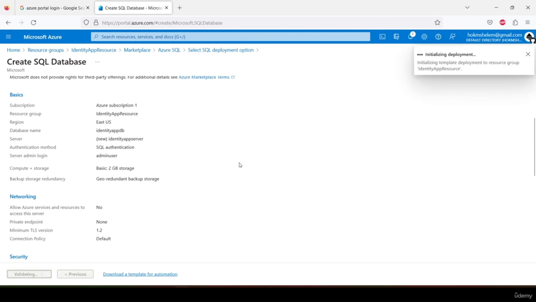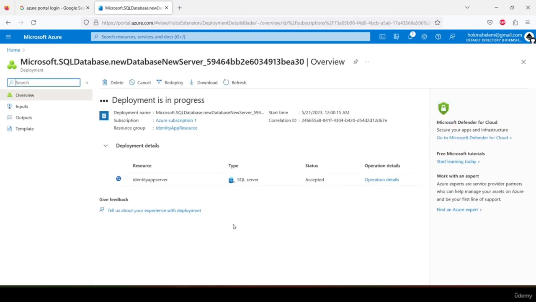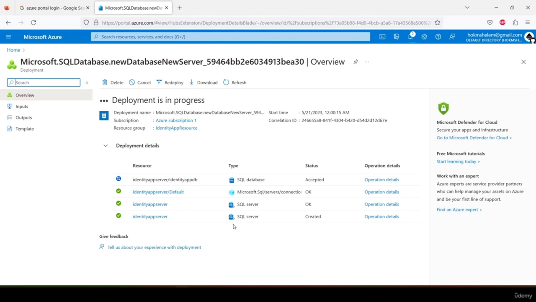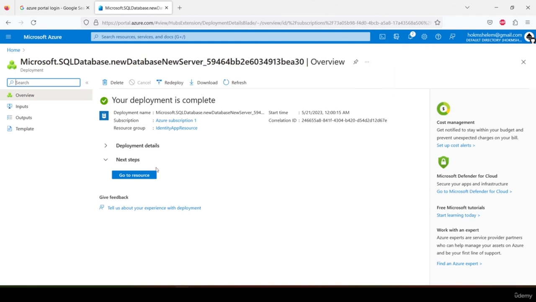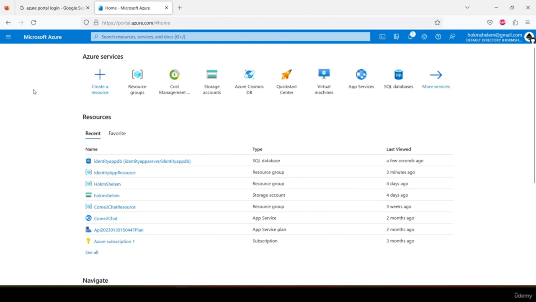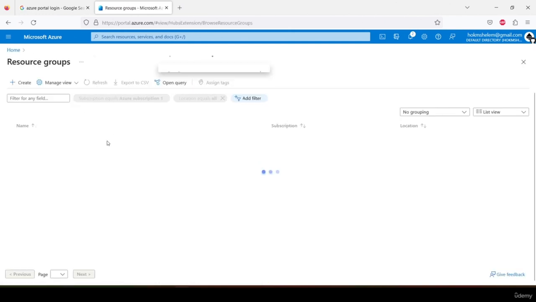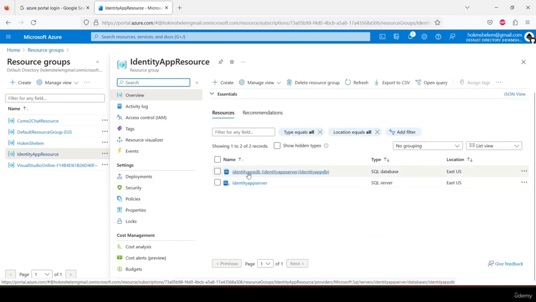So it is going to create my database and initialize my database. It takes a while. Okay, I can see your deployment is complete. So I can click on go to resource, and then I'll be navigated to my identity app DB. But for example, if you're lost, I navigate back to my home, and inside my resource group, I select my resource group. And inside here, I can see identity app DB, and one of them is identity app server. So I select identity app DB.